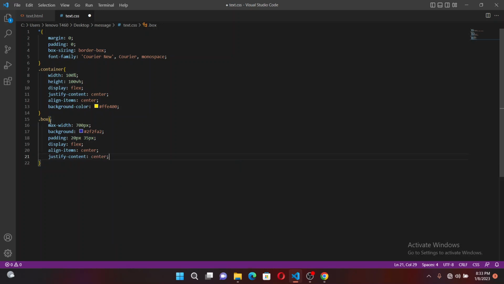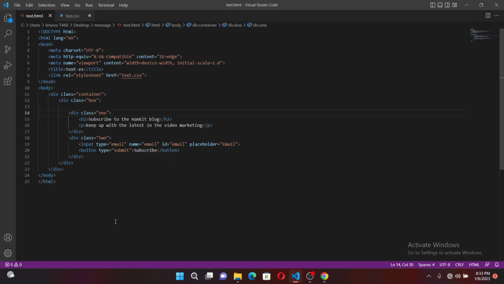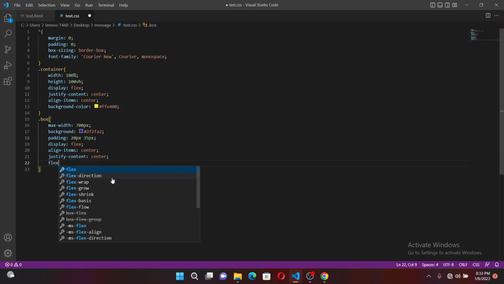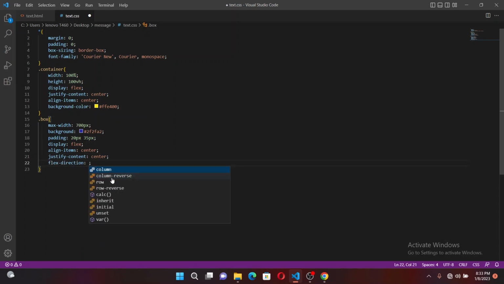So I'm going to change the direction, because if I say this box, it contains this and this one, but if I display this as a flex, it will be horizontal, but I'm going to arrange it in a vertical manner. So to arrange in a vertical manner, we are going to change the flex direction. So the flex direction here will be column.